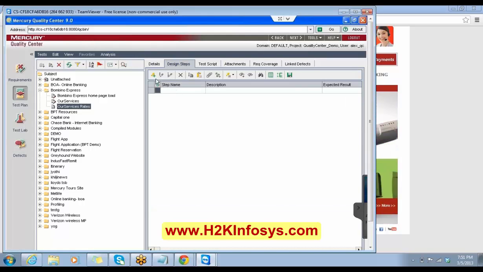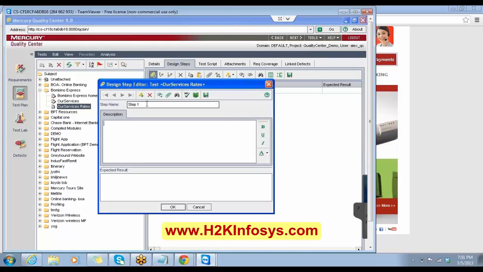Go to the design steps here, click on the new step. So this is Bombino Express rates, which comes under our services. Again the same thing: precondition, test steps, test data, and then enter all these details.